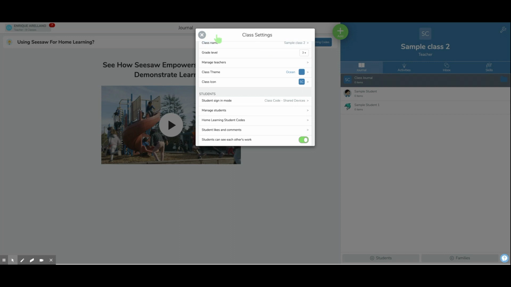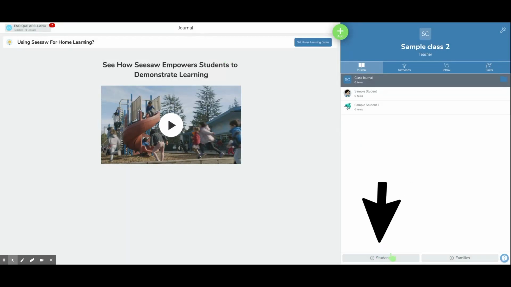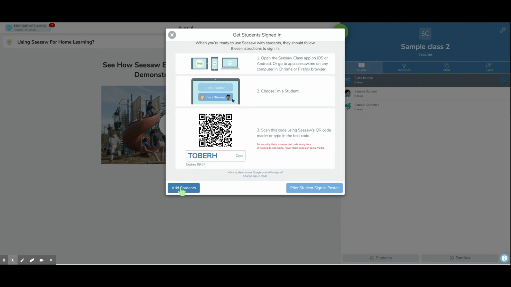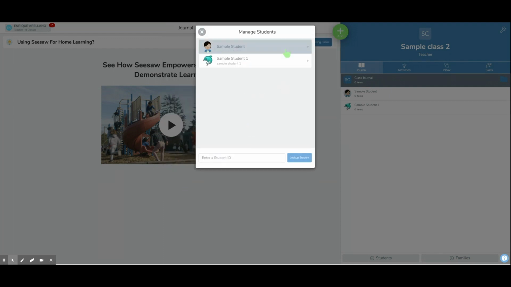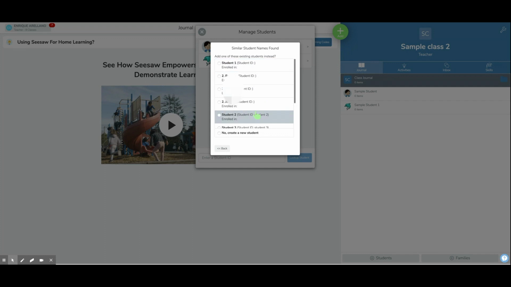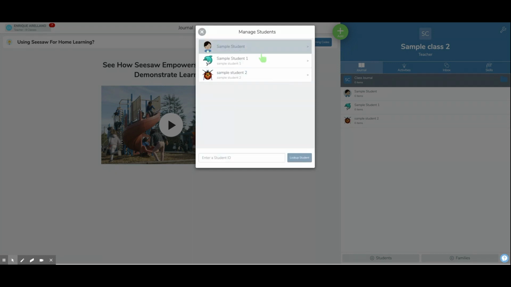Another way that you can do this is by going down here where it says Add Students, and it will bring you to this screen. You simply click on Add Students and it will bring you to the same screen, and this is where you do the adding student. Sample Student 2. You look for him. If he's not in here, you click No, Create, and he will be added.